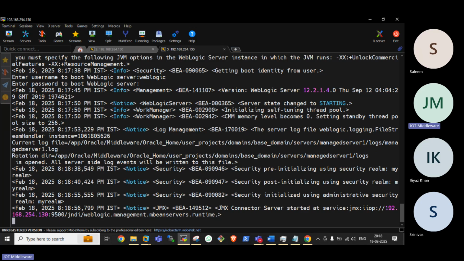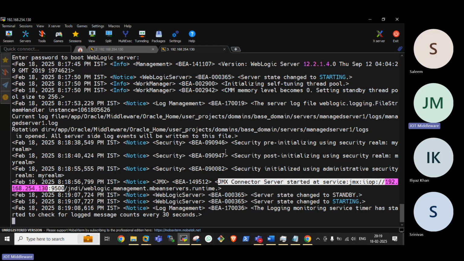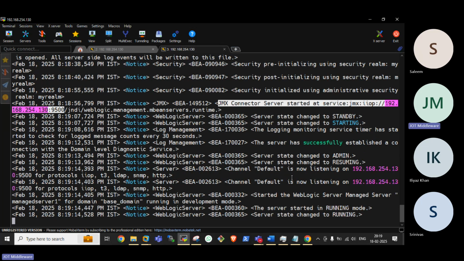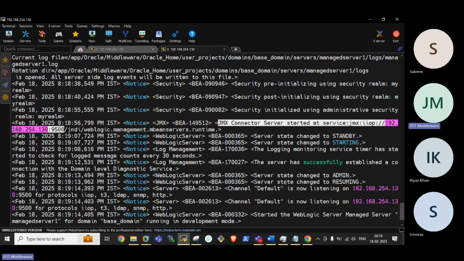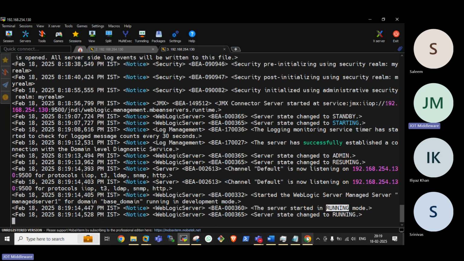Now here also JMX connector started on which port number? 9500. Now the communication will start between admin server and managed server. Okay, now it is running, right?